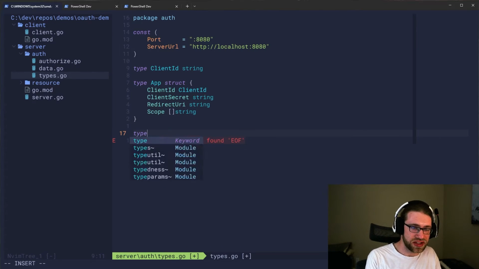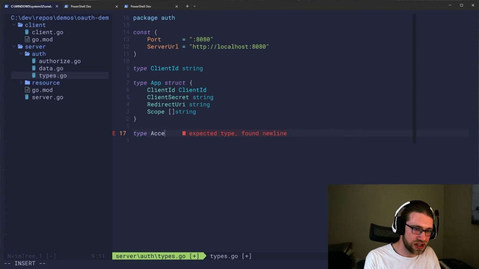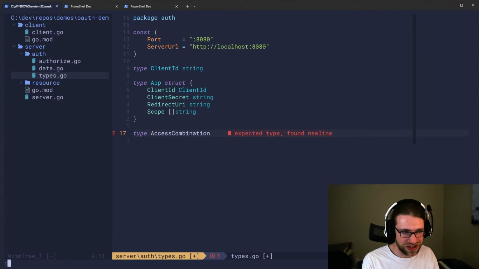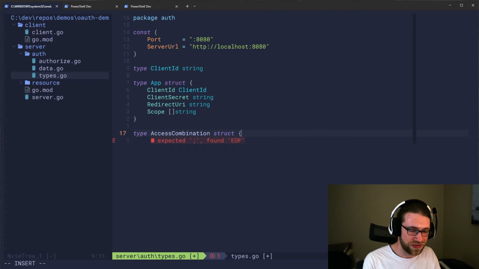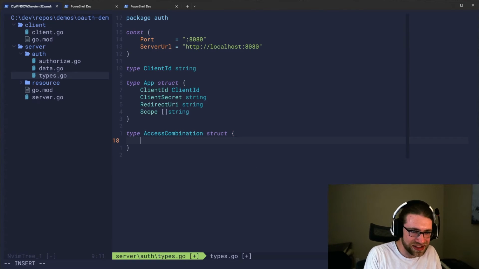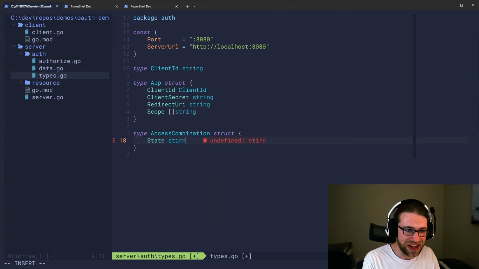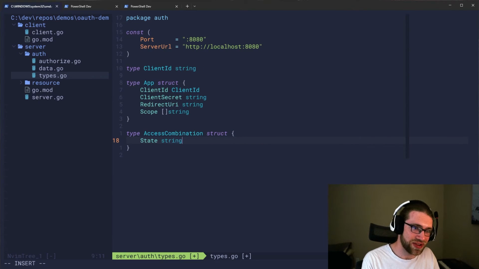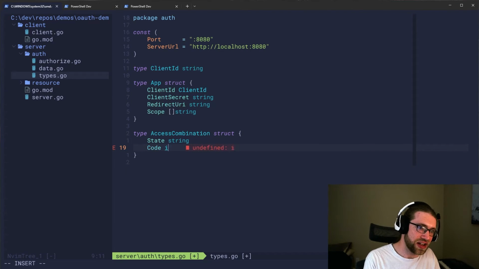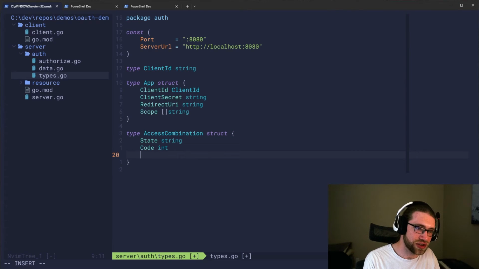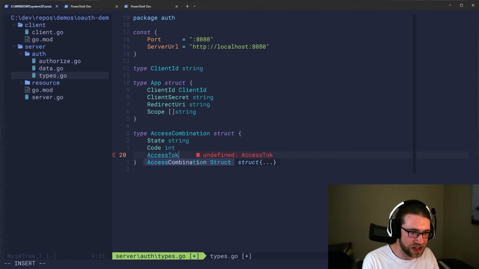And we're going to want to create a type of access combination. I cannot spell. Combination. There we go. All right. And an access combination, this isn't necessarily the only way of doing this, but it's the way that I figure would just be the easiest, which is to have an access combination struct, and then just have a state, an authorization code in there, and an access token in there as well.